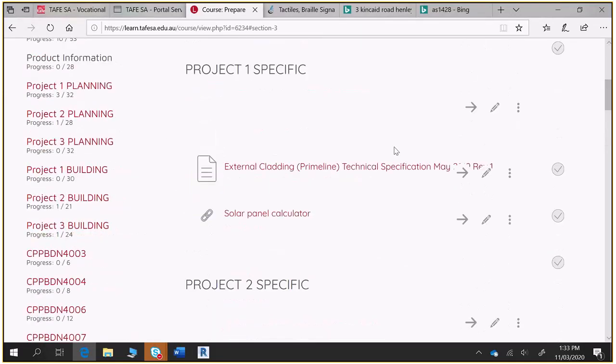So, yeah, any questions on that? So for now, it's about finishing off project one. So peer checking, designer consult, sending it to client, get it back from client, sending it to council, and done.